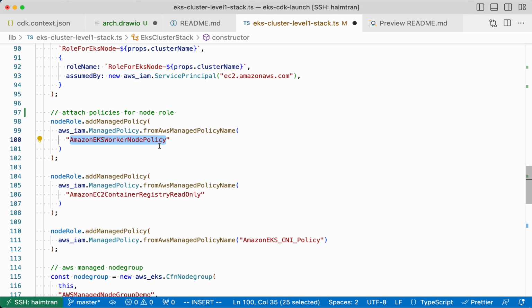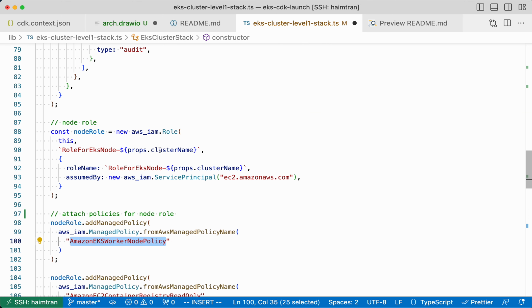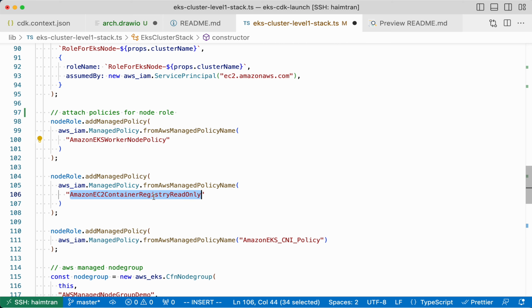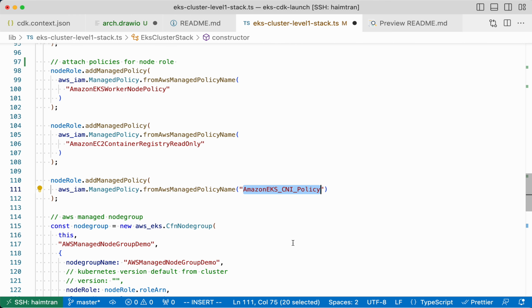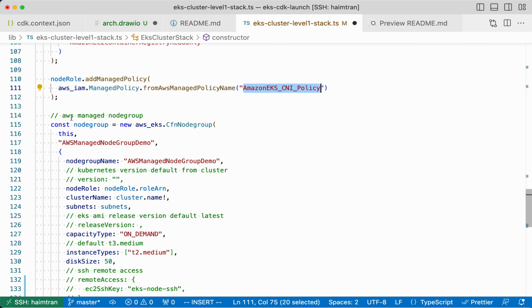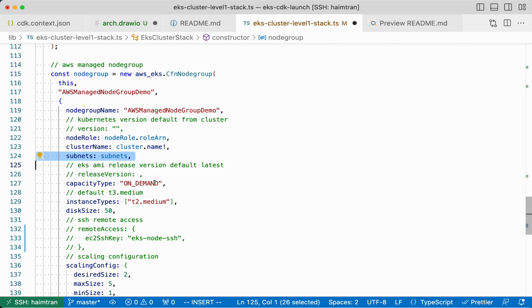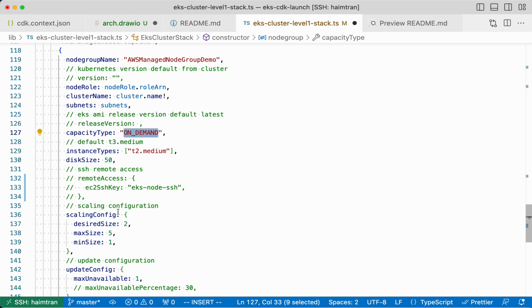You see, worker node policy, container registry policy, and CNI policy. And then I add an AWS managed node group, right? With the node group role and subnets, public subnets, capacity on demand, instance type, and disk size, right? You can enable remote access. You need to provide the key pair.